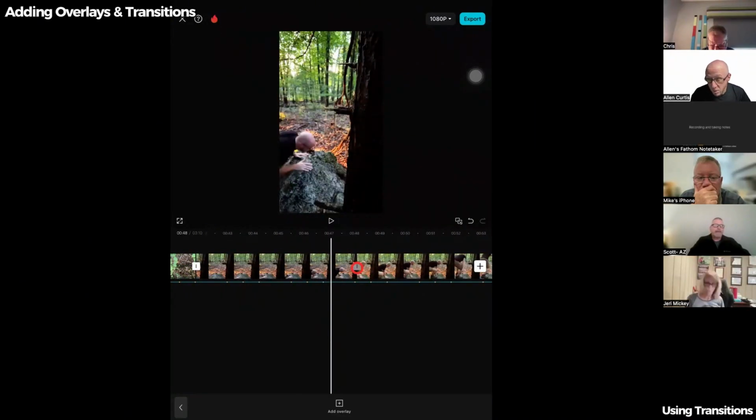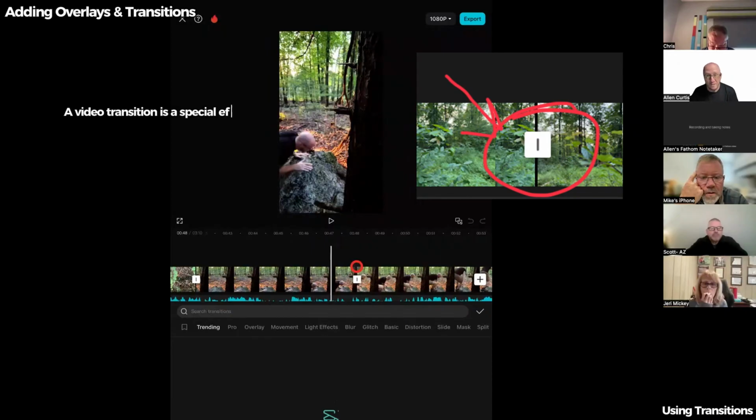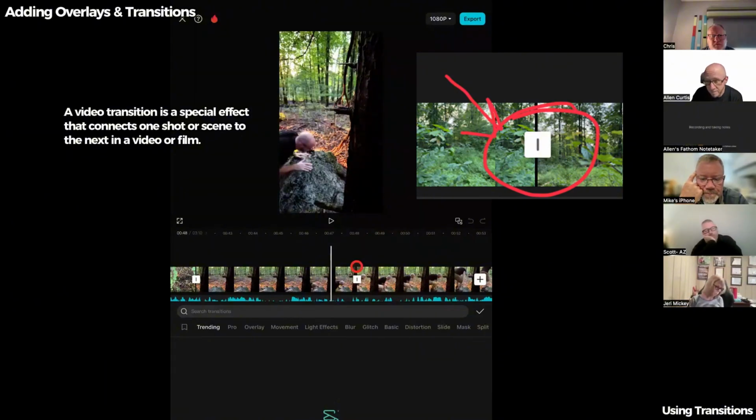Some of you may know the little box here between on the cut that's on the split. Those are your transitions. So that's how we get from one transition to the next. And there are a whole bunch of them. You'll find ones that you like, ones that you don't like.